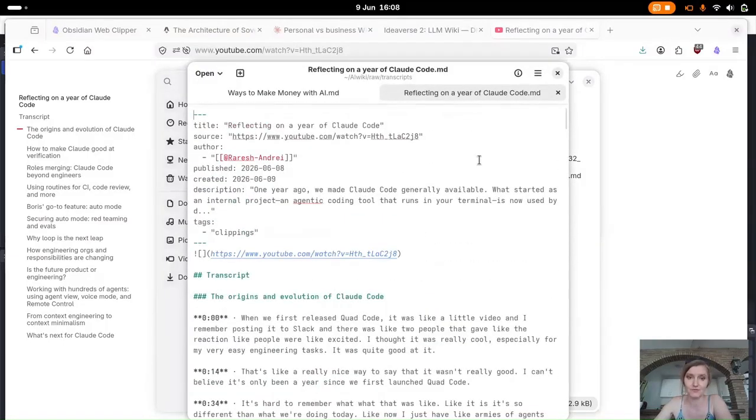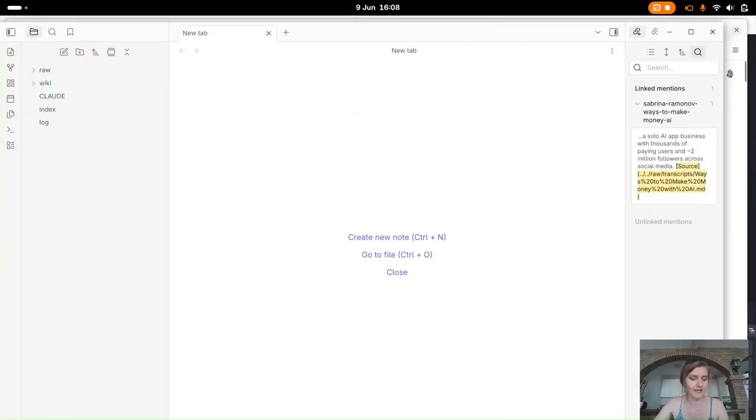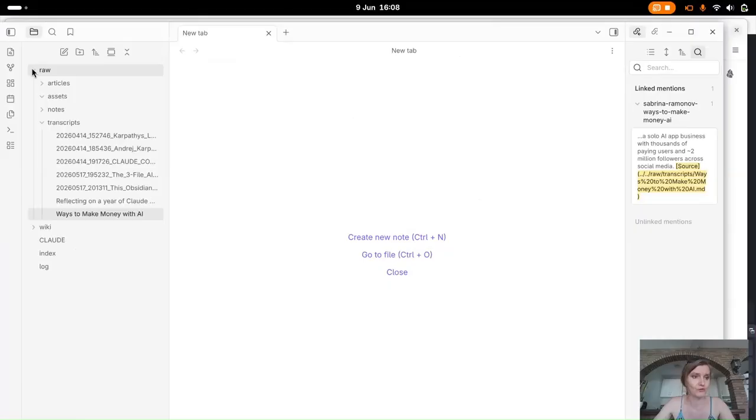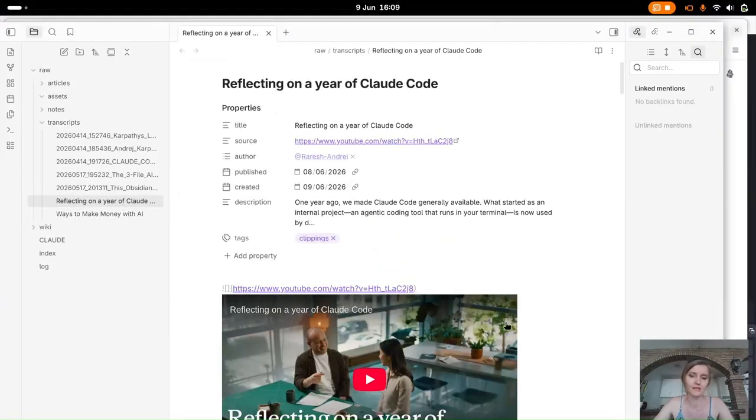That's why we really need Obsidian Web Clipper. You see, this is opened in my AI Wiki folder, which is my LLM Wiki, a new one. Not very many things in it yet, but it's good as a demo. So I open the raw folder, I go to transcripts, and I go to Reflecting on a Year of Claude. And look how it looks. Much nicer than pure MD.